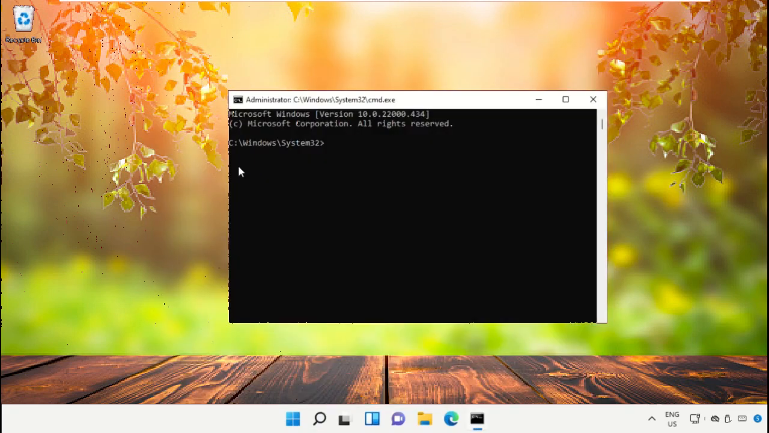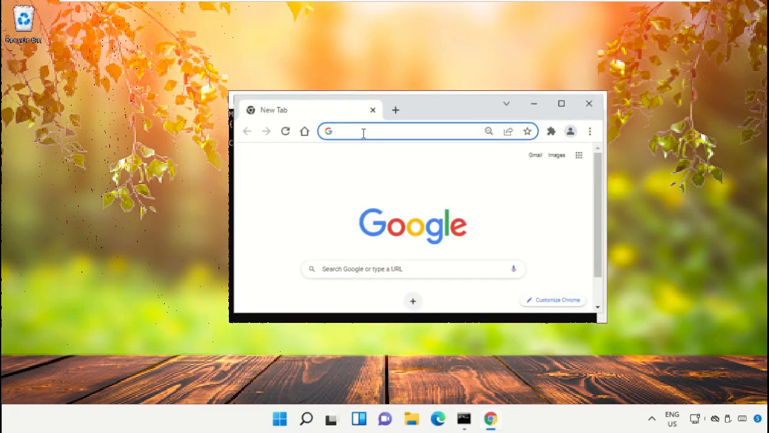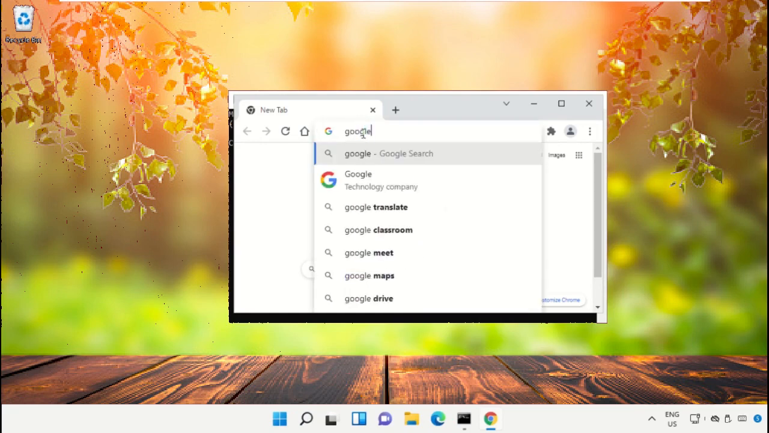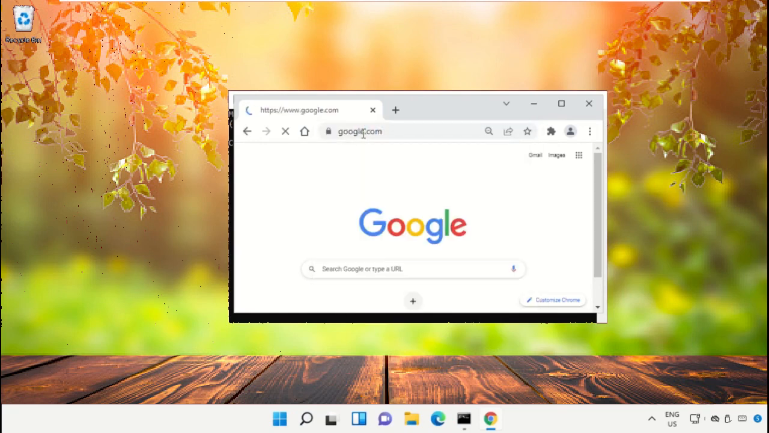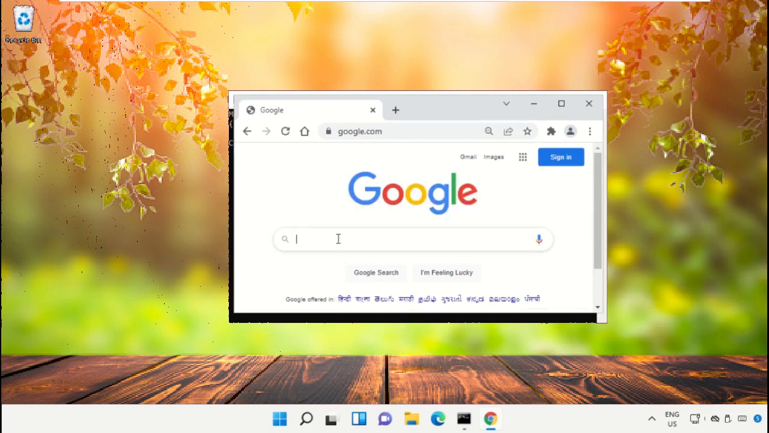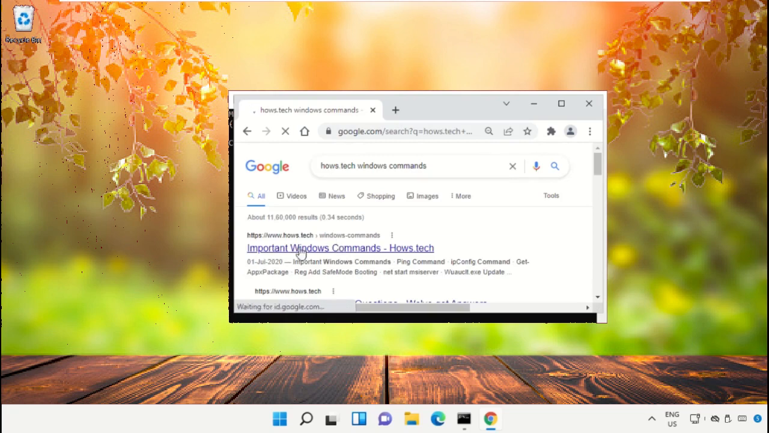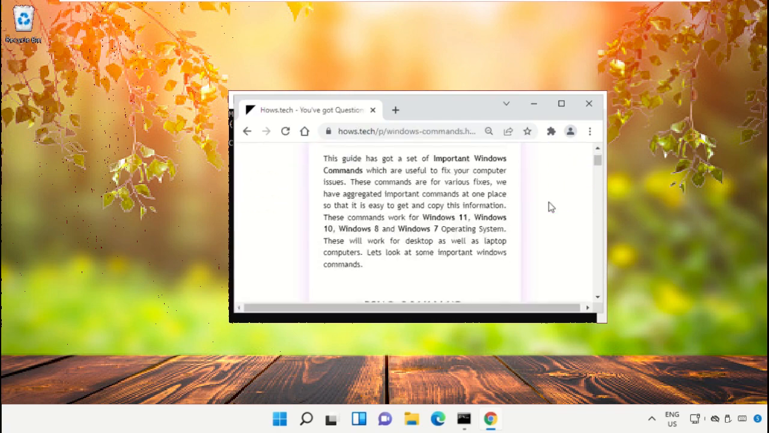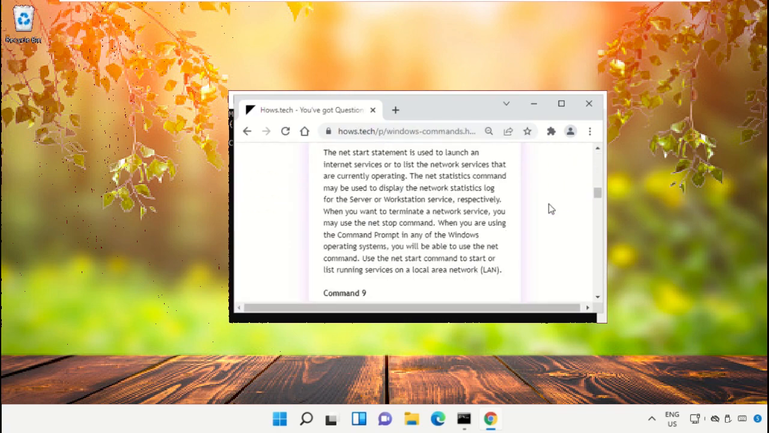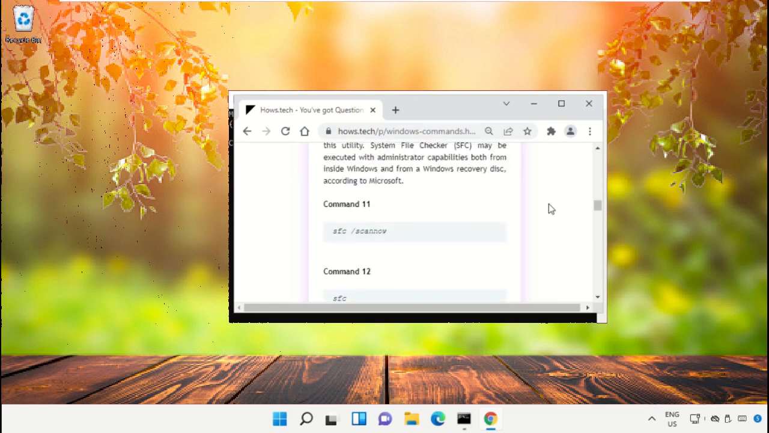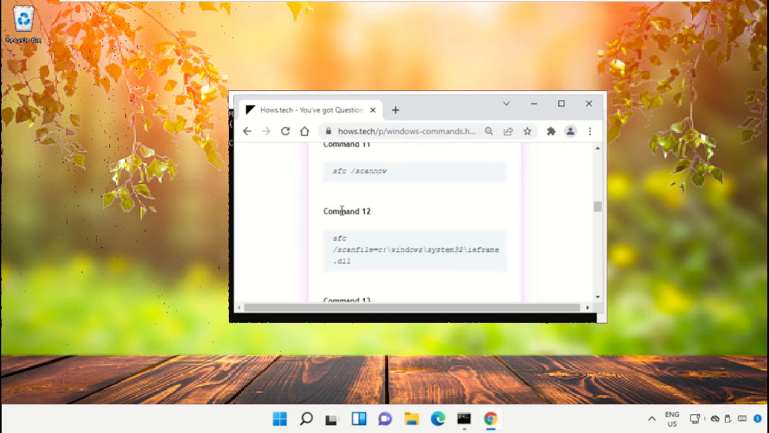So open Google Chrome and simply type here google.com. Then in the search bar type hows.tech Windows commands and hit enter. From the search results, click on this link from www.hows.tech. On this page, just scroll down and right click on command number 12.